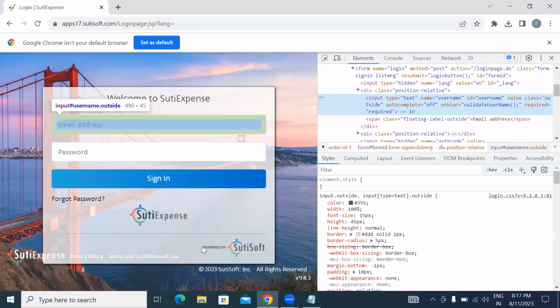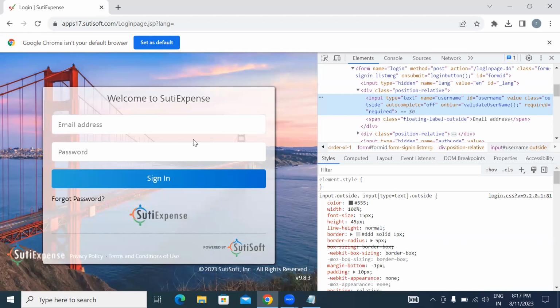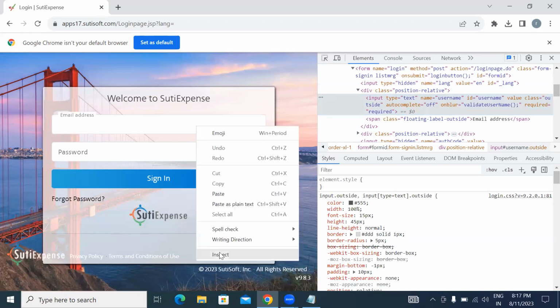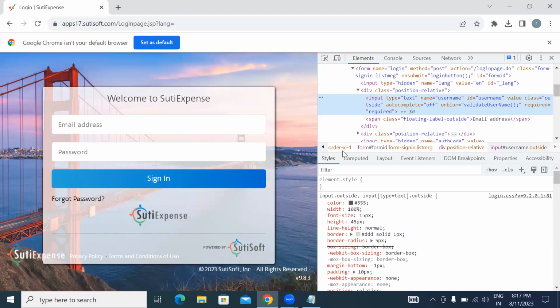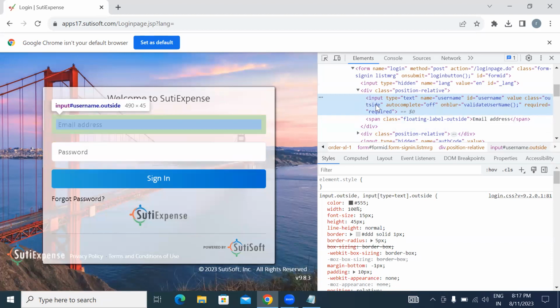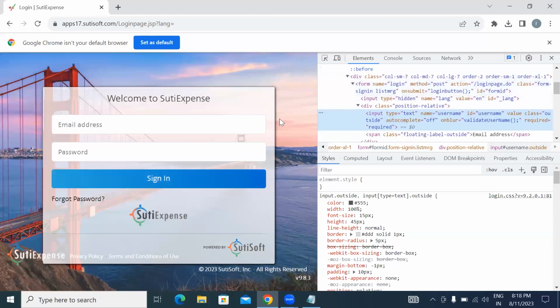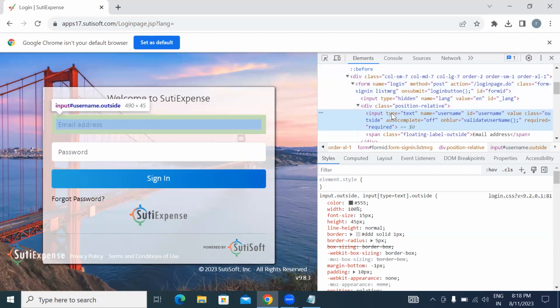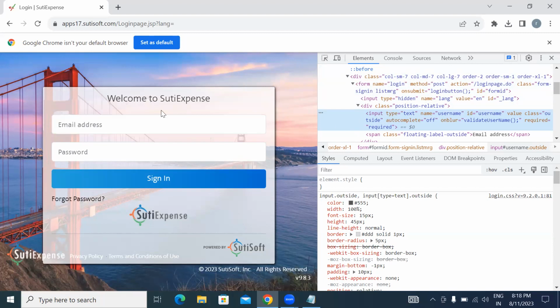Right click on an element, click on inspect. One particular element is highlighted with blue color, and all the remaining things are highlighted with white color. If you mouse over the blue highlighted part, it is highlighting the email ID.